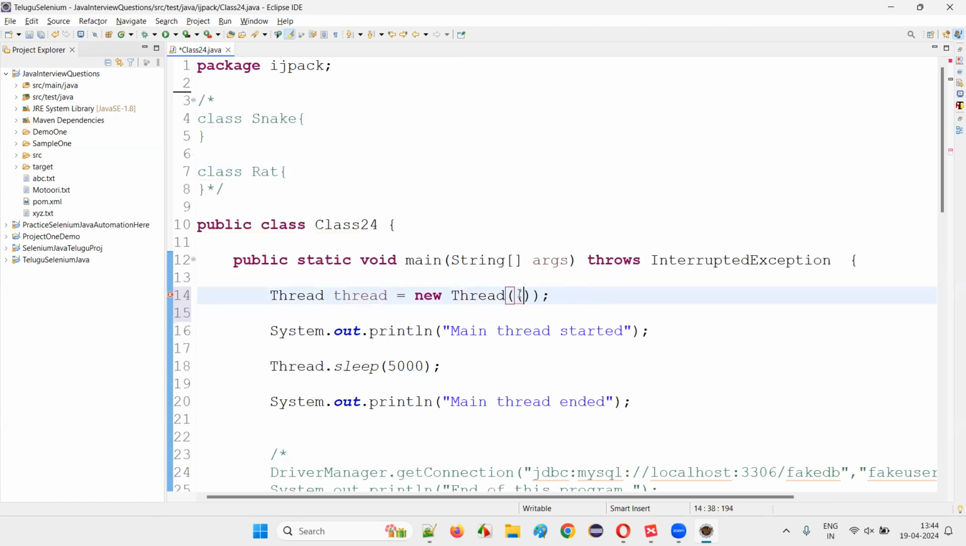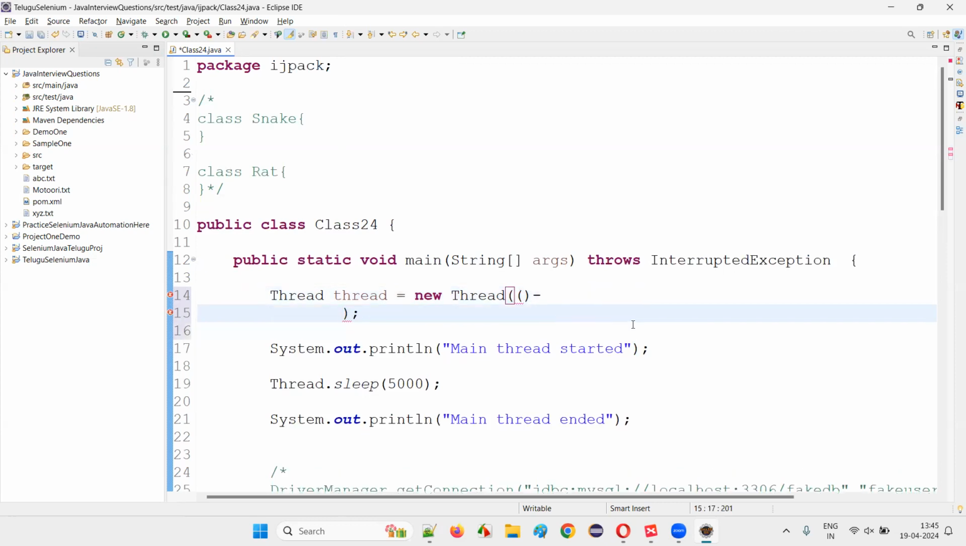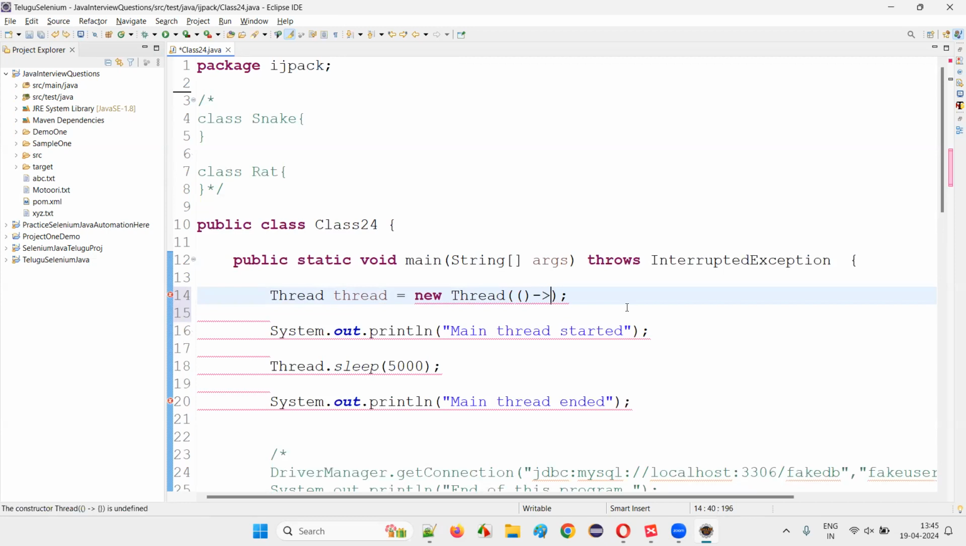I'll write a lambda expression here. A lambda expression is nothing but a nameless function. A nameless method or function has circular brackets. If it doesn't have any parameters, we provide empty circular brackets, and it doesn't have any name. If you have a name for the method, the method name followed by circular brackets will be there. A nameless function will not have any name, so only circular brackets will be there. The lambda expression has to be written like this: nameless function, arrow symbol, and then the body.